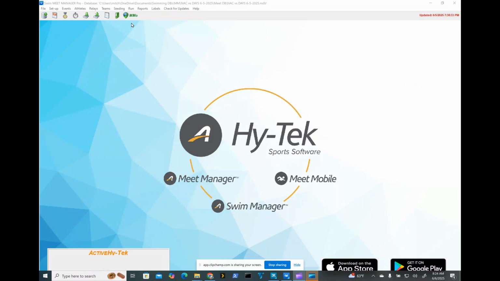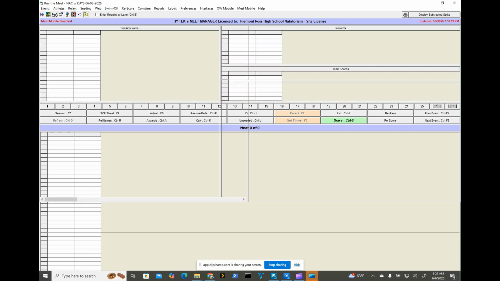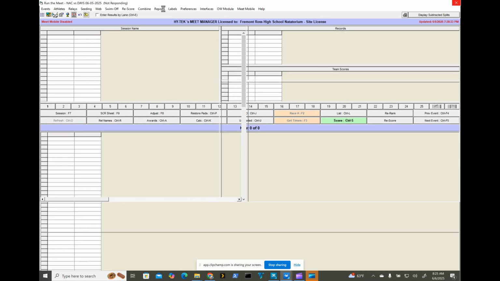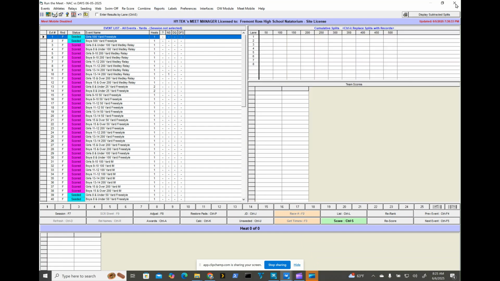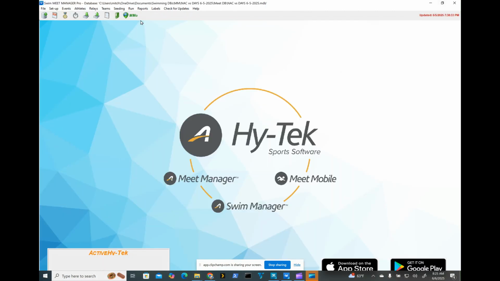Back again. So the next thing that we've got to do when it comes to finishing up a meet is some media reports. In order to get those media reports, you can either do it from the run screen. I was just going to show you real quick that reports is an available option from within where you're running the meet, and it's also here on the home screen.